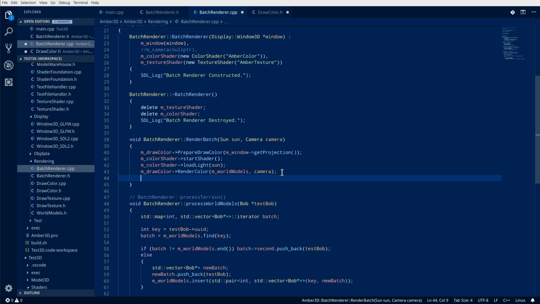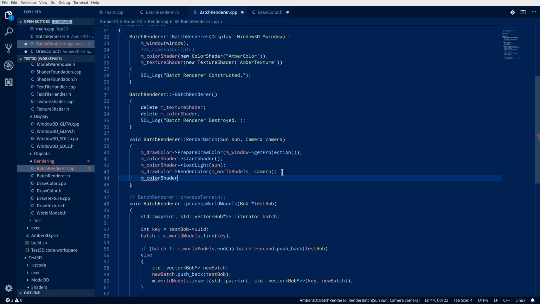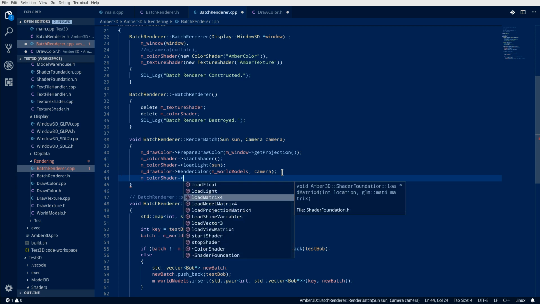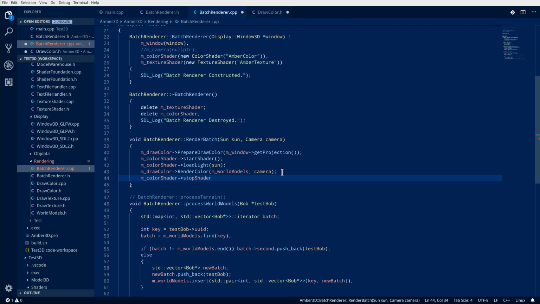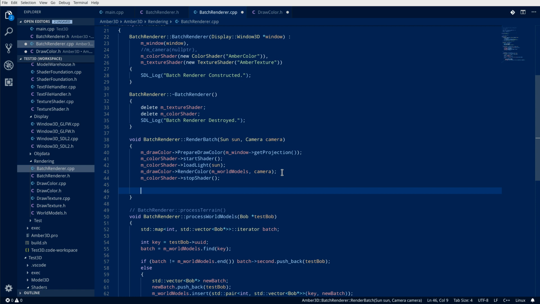After we've done that, we can stop our shader because we're complete. So it's m_color. You can see how this is working now, can't you? Yeah, color shader. And that is now stop. There we go. When we finish the draw color, we'll now draw all of the models with color, should I say, in that draw line. That's nice.